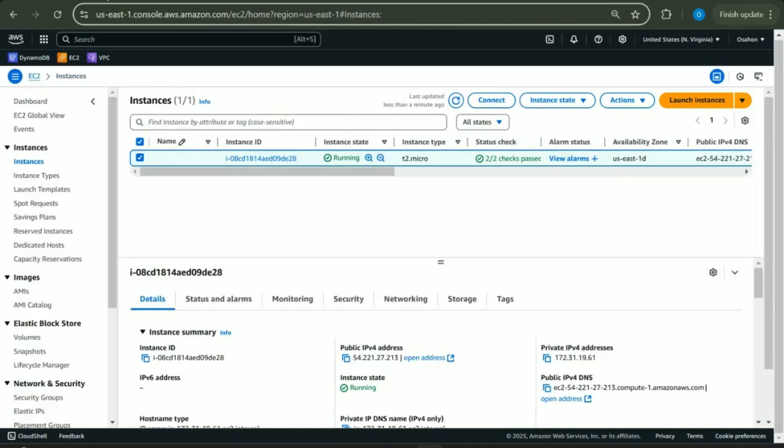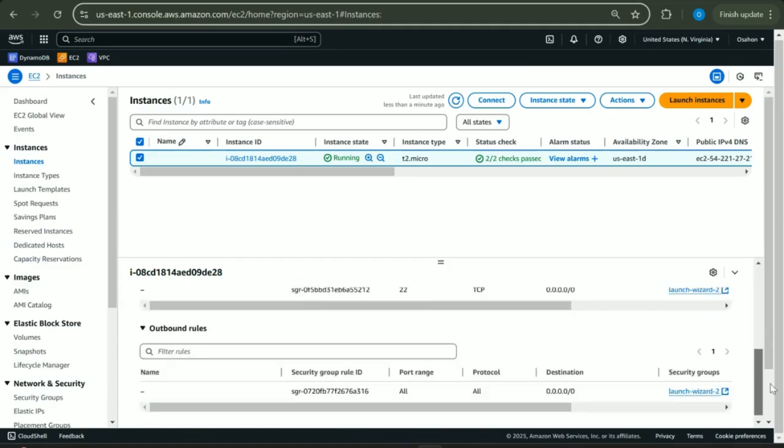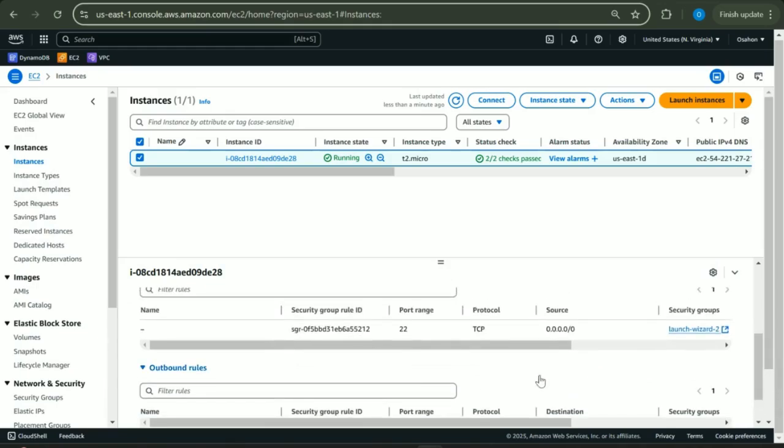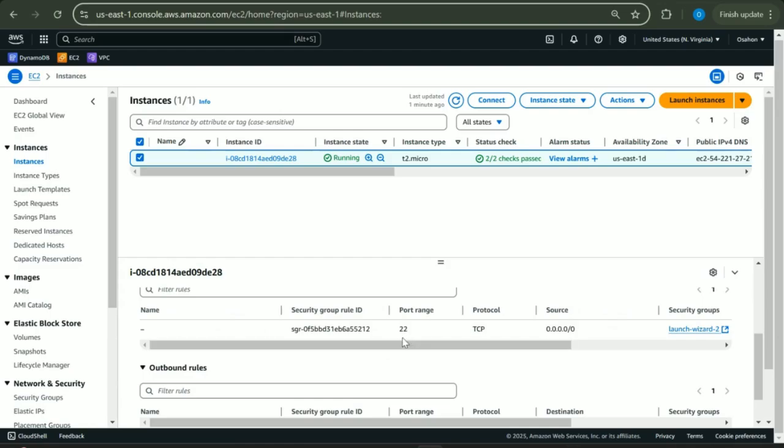Let's go back and check the security group and then make a change to our security group. So I come to security group. Let's see what we have available. We have just one port, which is 22. So this is private, not public. Definitely I need to include port 80 and 443.